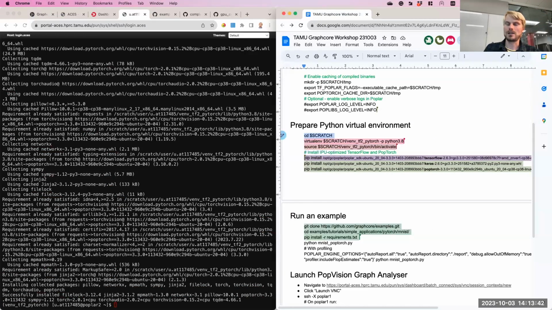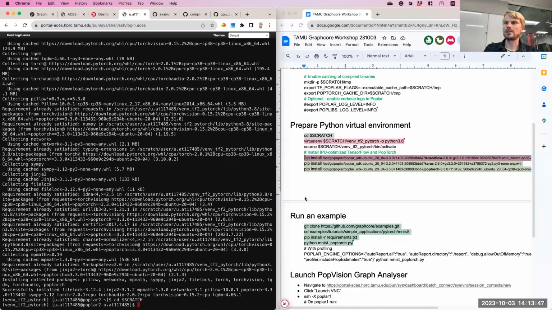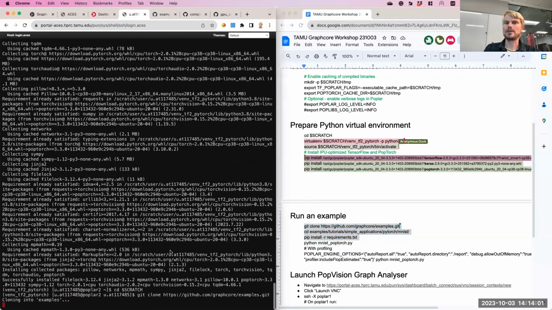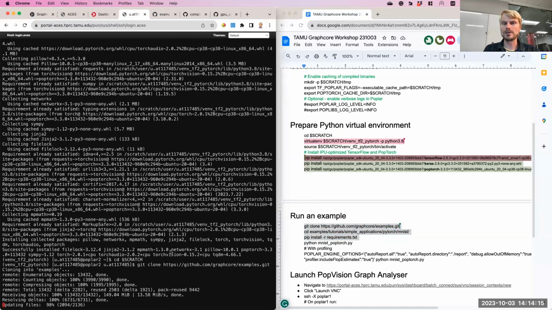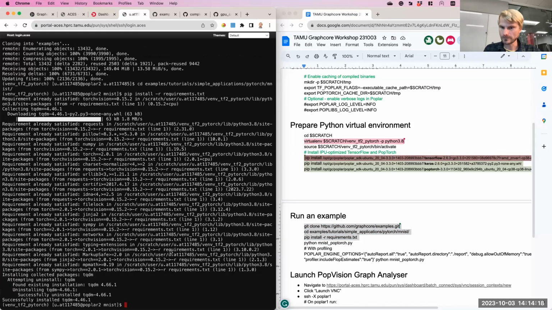As corrected in the document, let me change directory to that scratch folder and then move forward with the example as shown here. So I will clone the examples repository on GitHub. Graphcore has quite a few public repositories that you can take a look at, including the Poplar libraries that we use. Nice. Thanks, Joe.